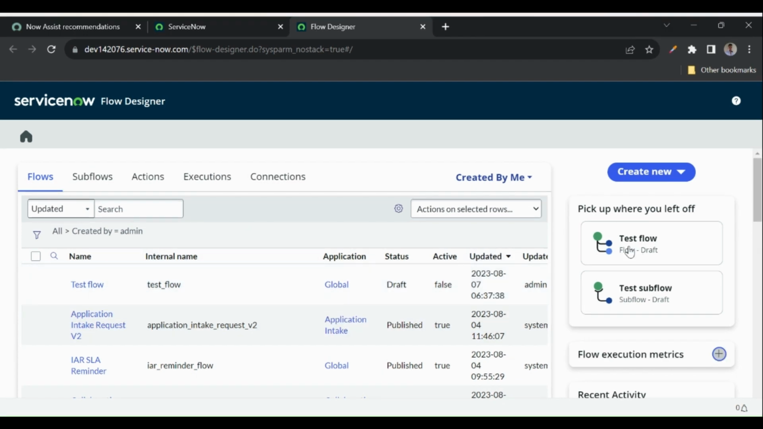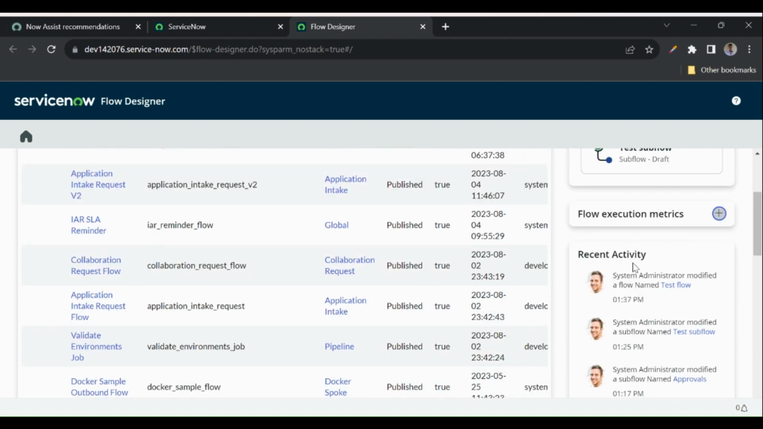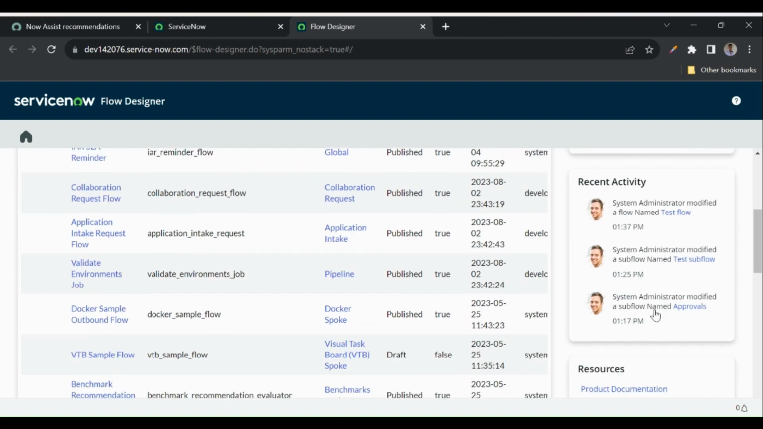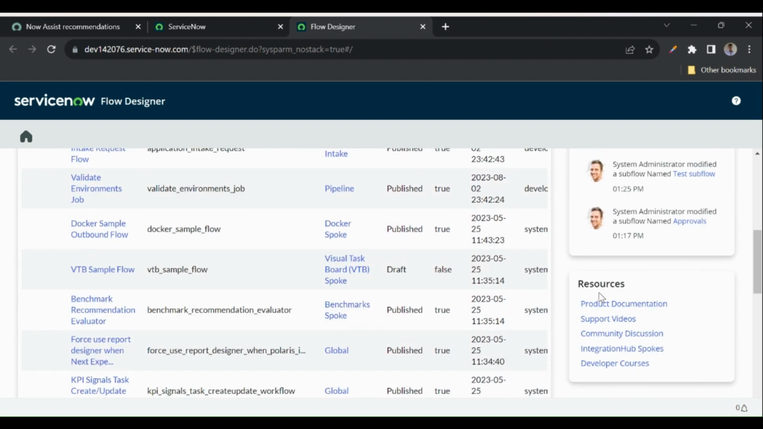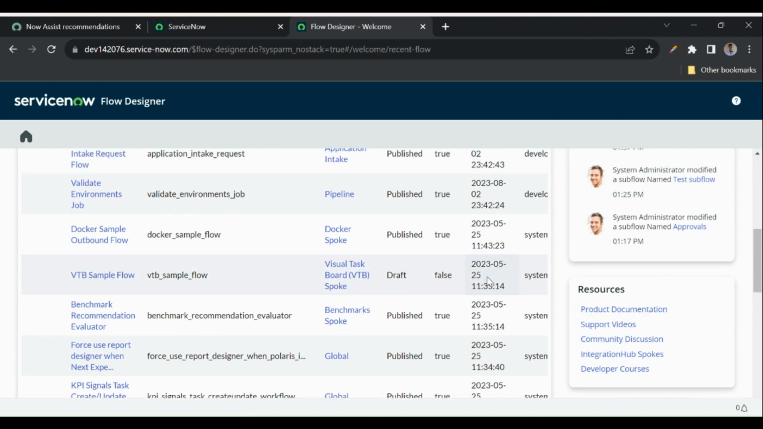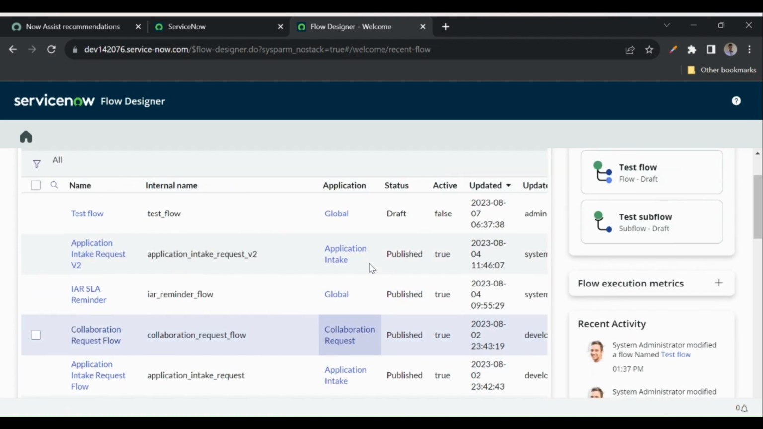Here I get the option to pick up recent workflows and start working on them again. I also get the option to see recent activities. And at the bottom we see the option for different resources, like product documentation, supported videos, community discussions, and much more.